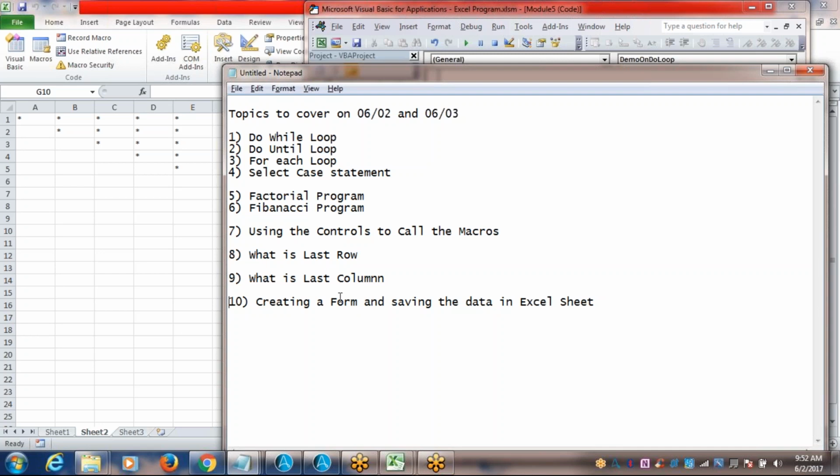Then we will see how to create a form with different controls such as text box, radio button, checkbox, and a button to save, a button to cancel, and update some data by validating data already present on the Excel sheet. How to save the data, and this is something like a case study which we'll be seeing today and tomorrow.